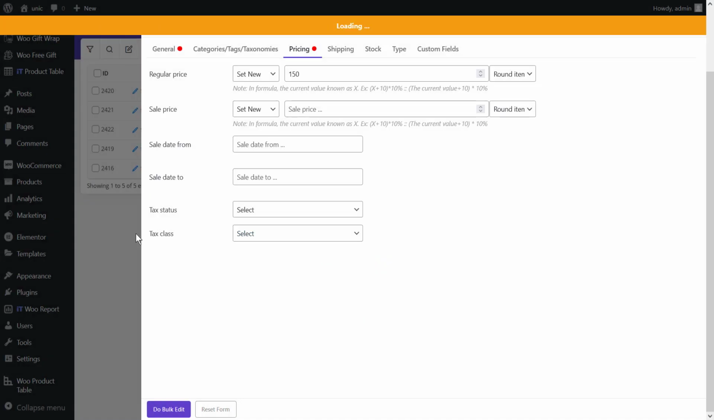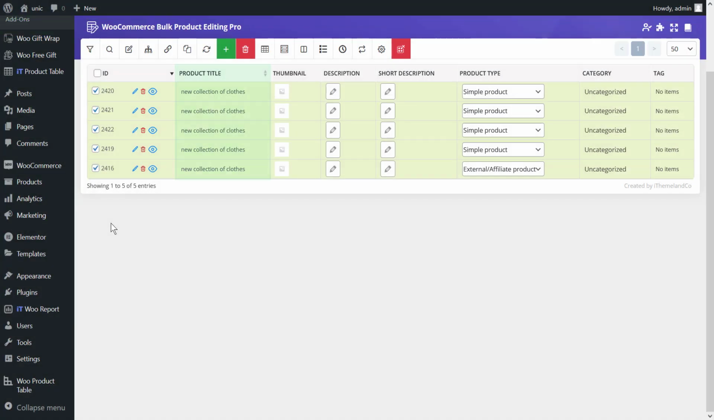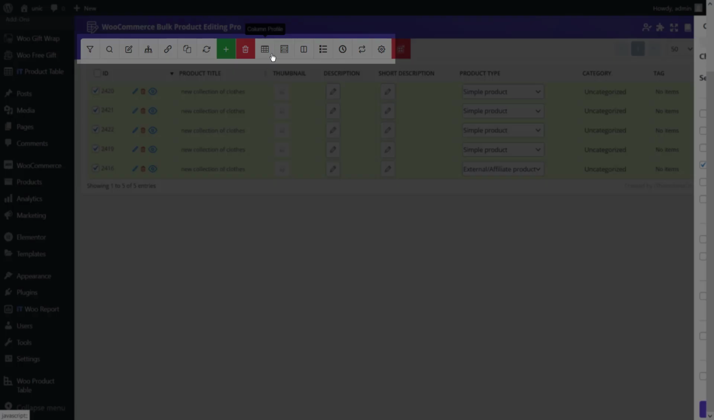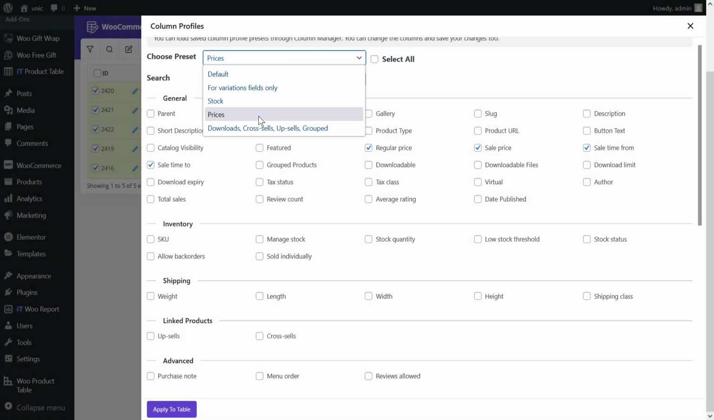And since the regular price is not displayed in this table, we selected prices presets from the column profile. And by applying this preset to the table, we can see that the regular price has been changed as we expected.